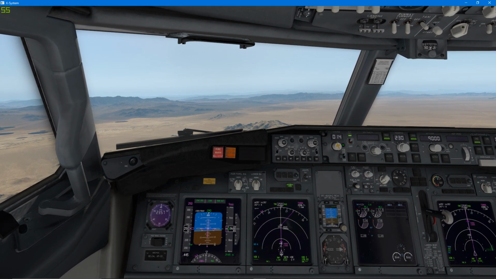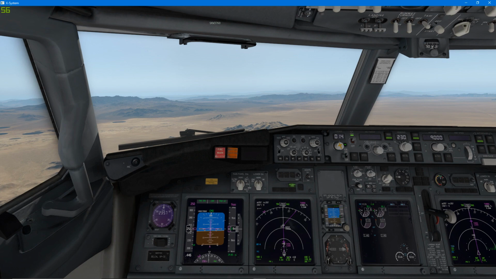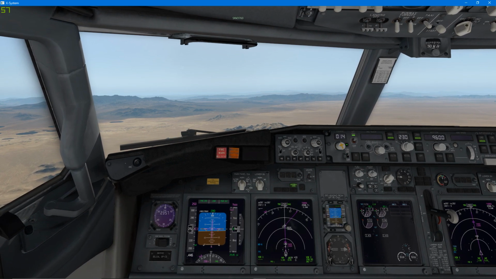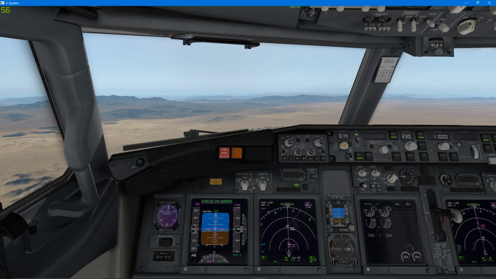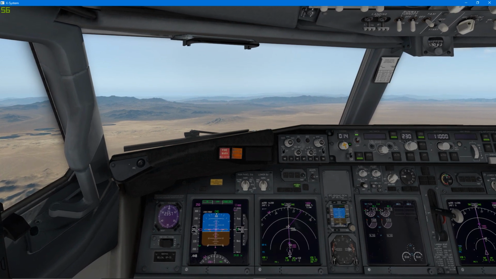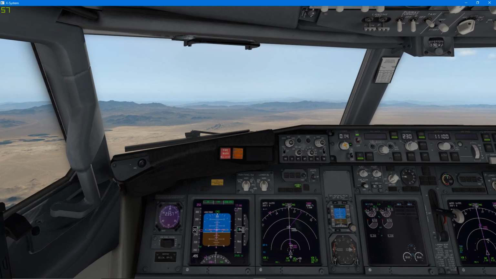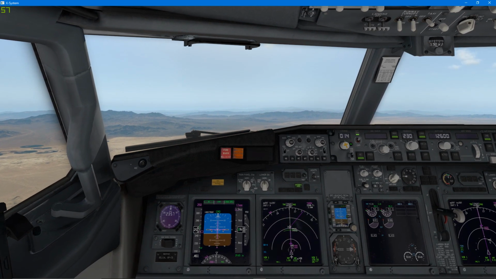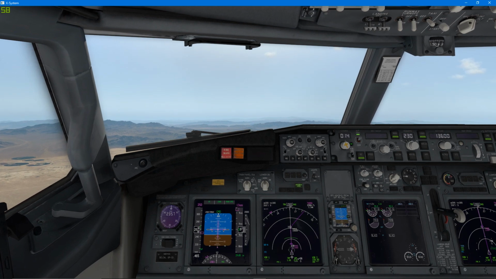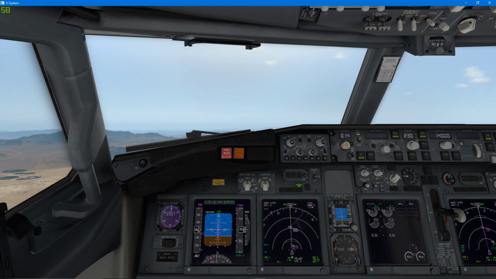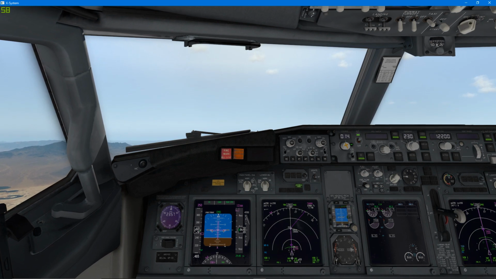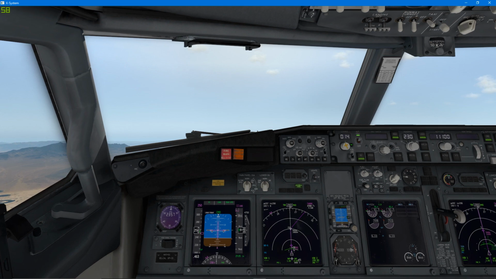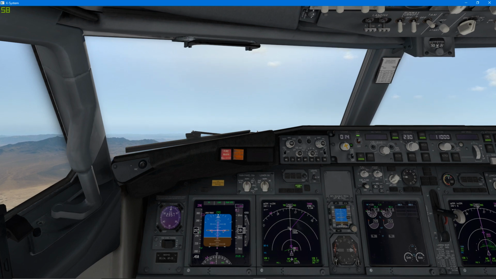Legion 36, contact Las Vegas Tower 119.9. 119.9, Legion 36, so long. American 504, climb and maintain flight level 190. Climb and maintain 190, American 504. 1,000 to go.